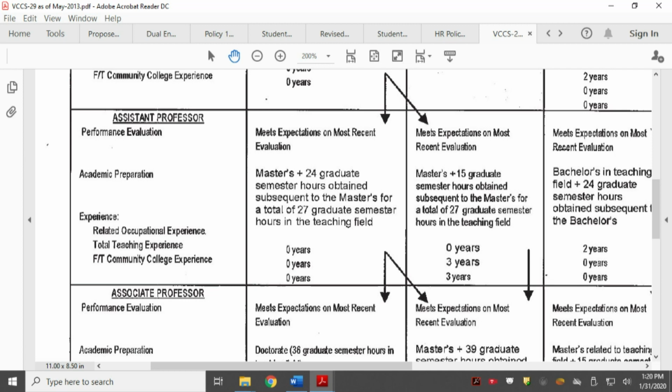Master's plus 24 semester hours obtained subsequent to the master's, for a total of 27 graduate semester hours in the teaching field. So where we don't have leeway based on VCCS policy and guidelines, we have to maintain the 27 graduate semester hours in the teaching field. So we don't have leeway there. But what we can do is someone can have a master's degree, whatever degree is associated with each one of these boxes, and the degrees earned may be in other fields outside of the teaching field. So that was a little more leeway.